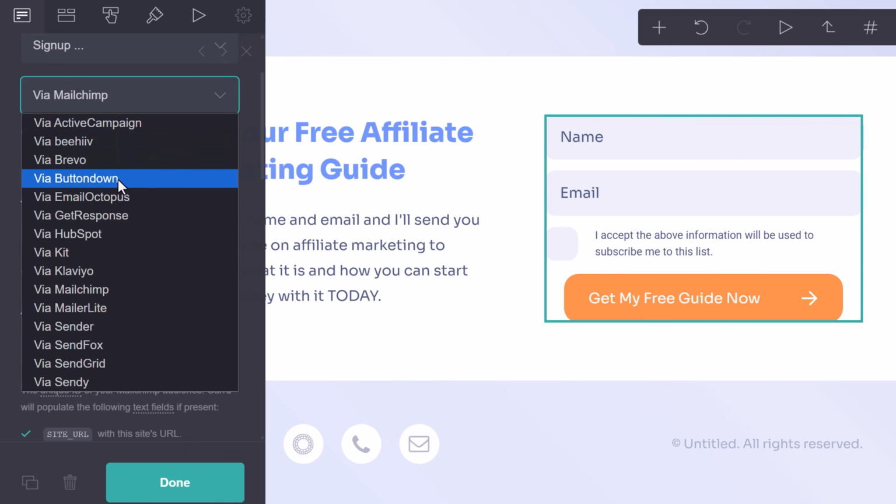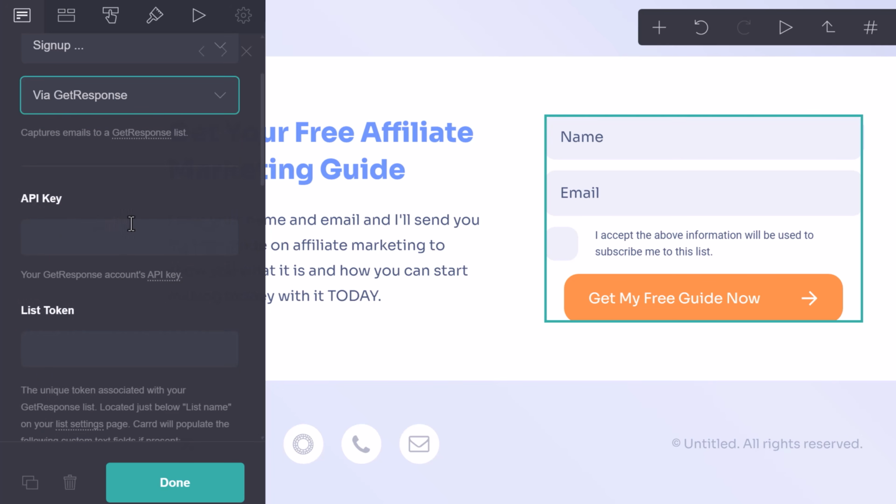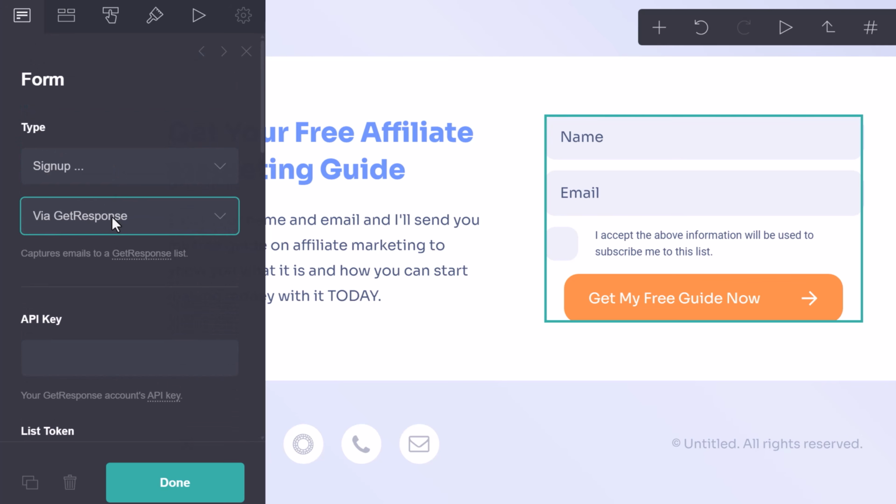So if you have Beehive, Brevo, Button Down, I don't know what that is. I'm using GetResponse, so it's right here. And then you'll just need to enter your API key and list token. And then whenever somebody enters their name and email, they'll be automatically added to your GetResponse account. So that's option one, which we will be going with.